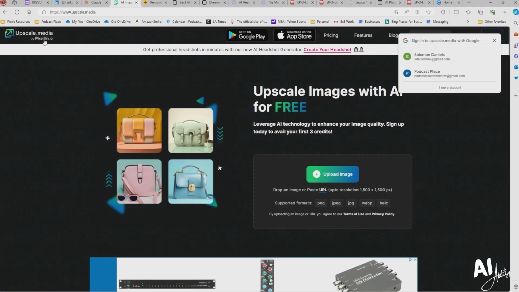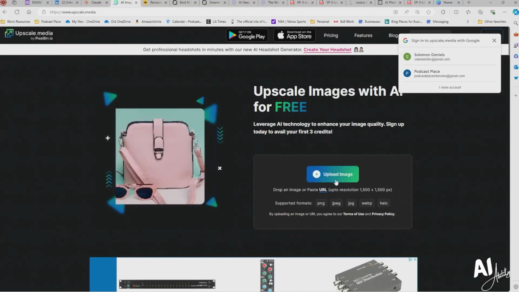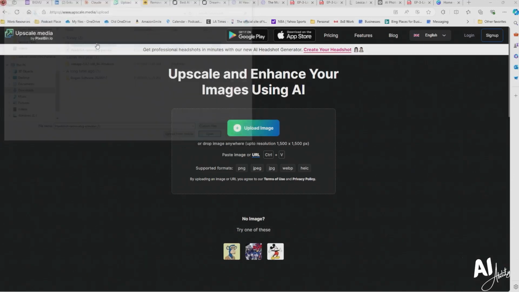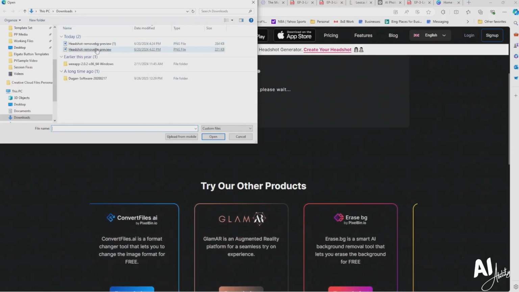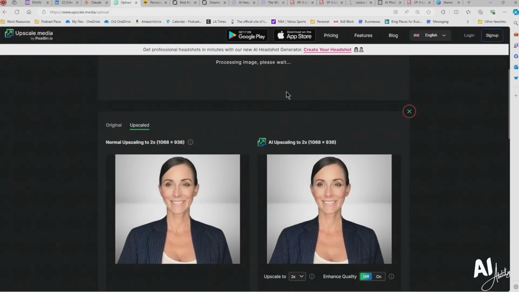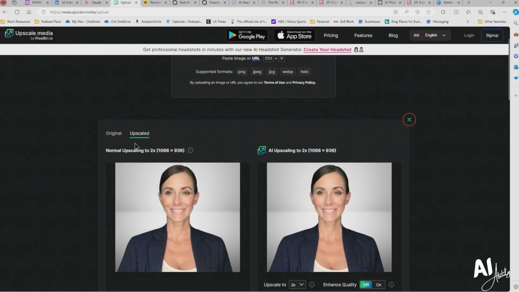This website also allows you to take this image, and if it's not super high resolution, you can go to Upscale Media over here, and that's upscale.media, and upload the image that you just generated. Go. Oh, it's doing both of them. So this is what you can choose between. It will do normal upscaling, and this is only if your photo isn't high resolution. If it already is, you're good to upload that to LinkedIn.